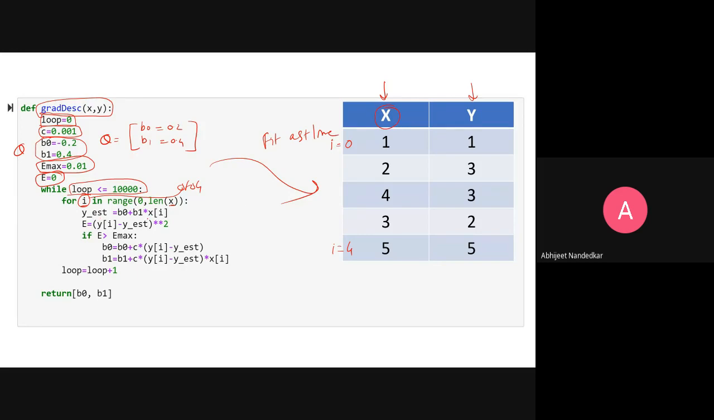So one by one we will take the input from the table, and then we will calculate y cap for each input, and we will compare with the corresponding y. So we will estimate all values one by one, and then we will compare. The comparison will be here, so error is computed here.